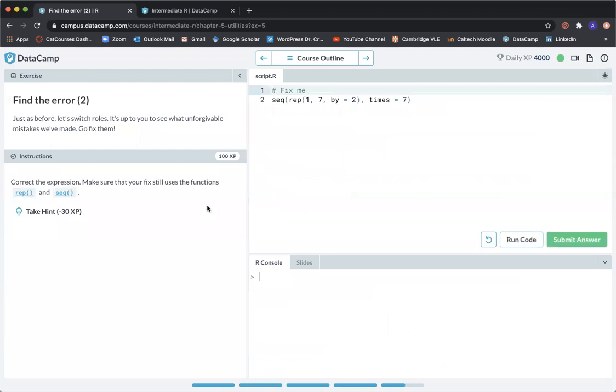All right, next, let's find the error. Just as before, let's switch roles. It's up to you to see what unforgivable mistakes we've made. Go fix them. All right. So correct the expression. This is the instructions. Correct the expression. Make sure that your fix still uses the functions rep and seq. So it wants us to fix this while still using these. So let's try.